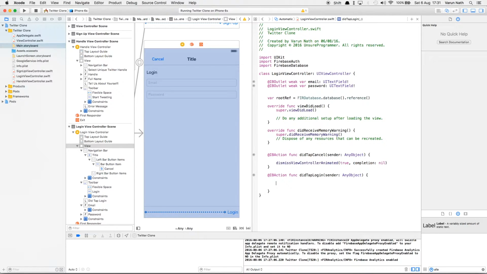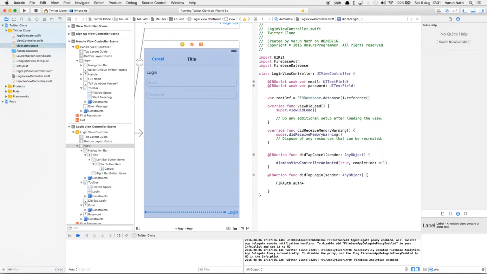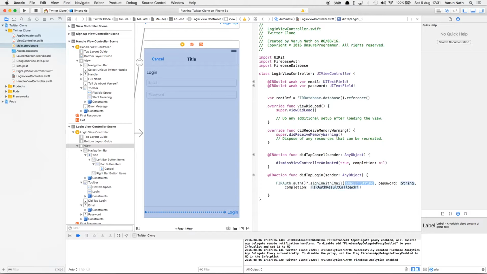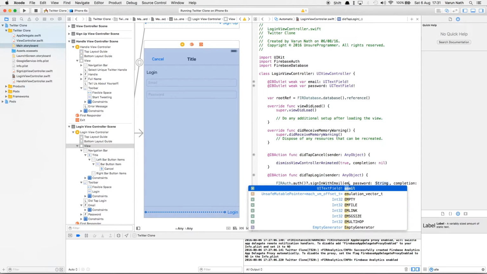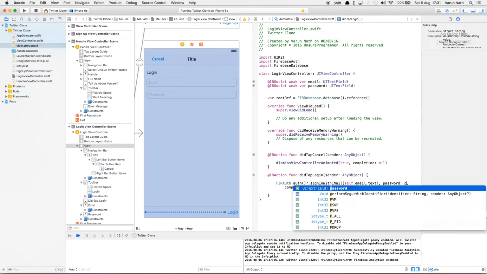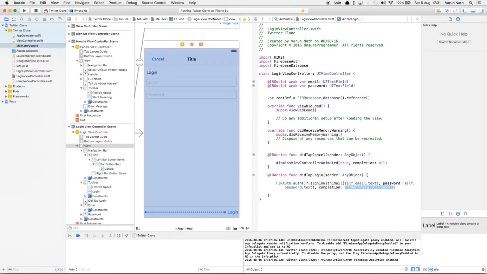Coming to the didTapLogin, let's start by signing the user in. Sign in with email, self.email.text, and password will be self.password.text, and completion will be user and error. Inside this, we'll check if error equal to nil.